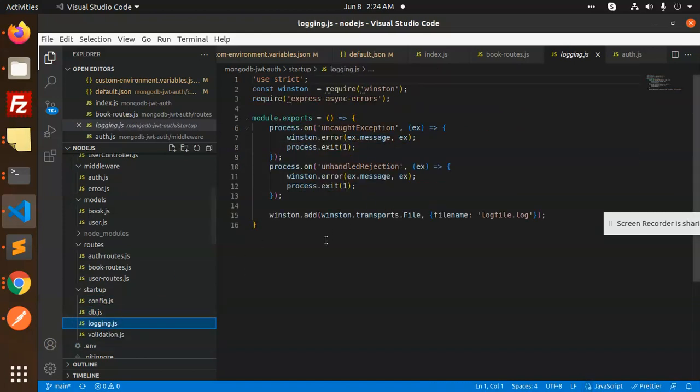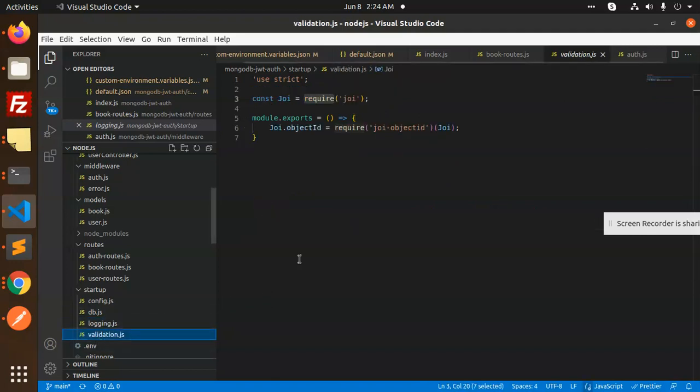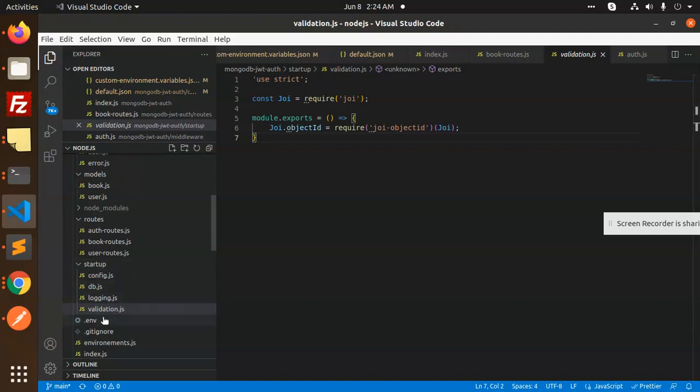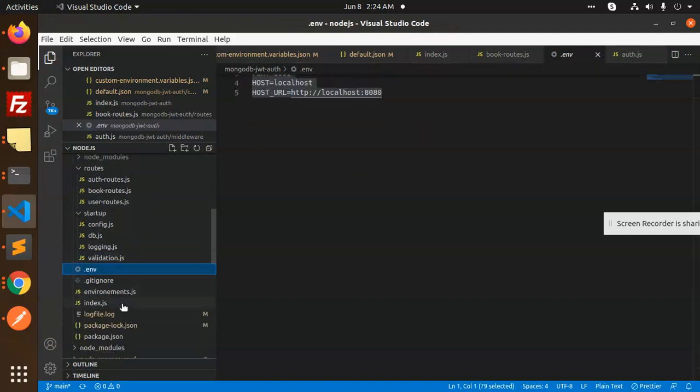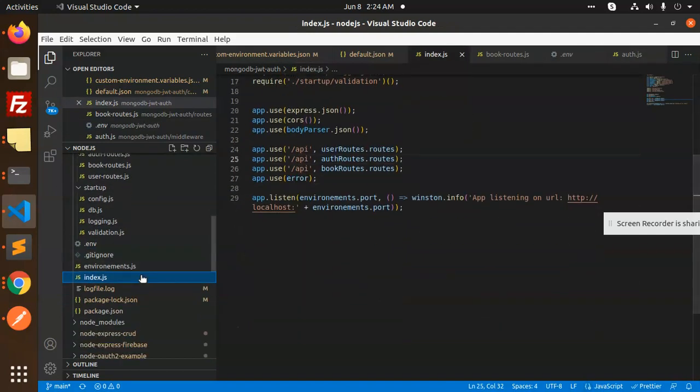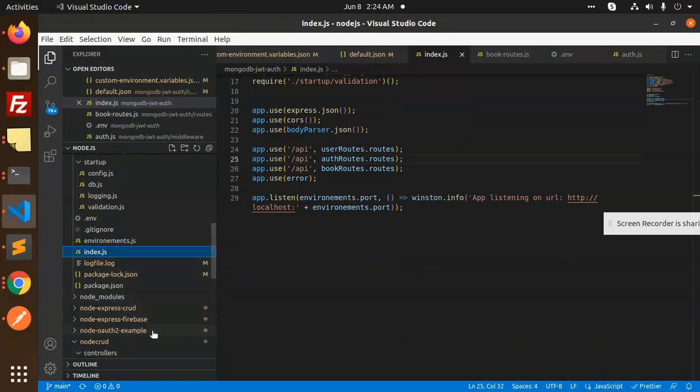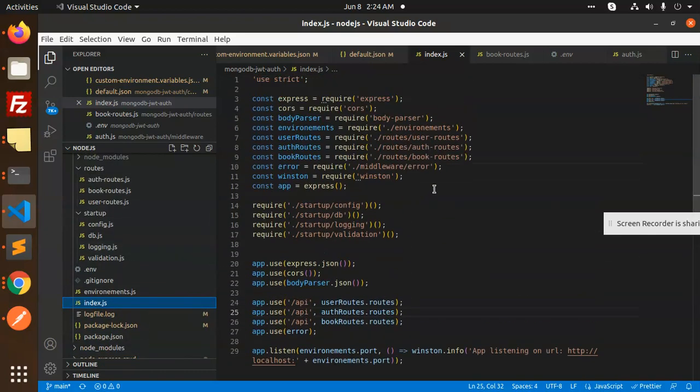Then logging, that is for the logger, where we are using Winston. So any kind of issue will create a log file and add all the things, right? We will discuss how to log these errors in later videos. Validations we have already used with the Joi part, right? And we have an env file, and index.js I have already shown you. Okay, so I think we are done with this part, right?